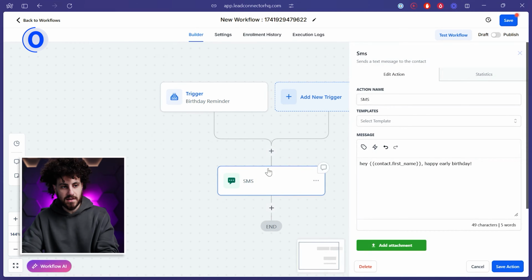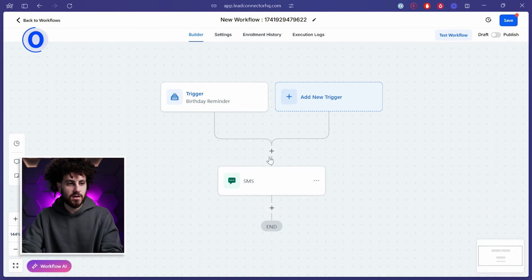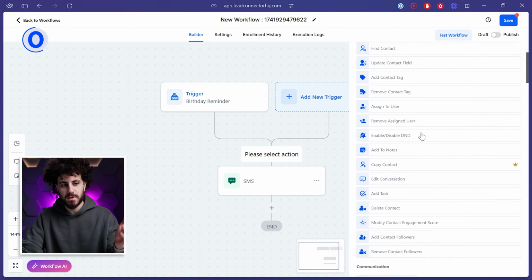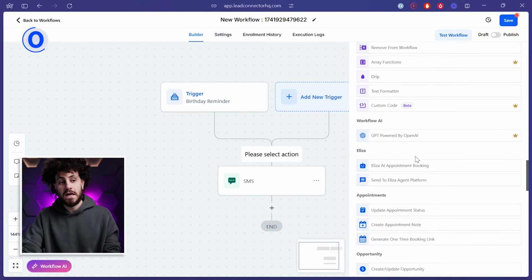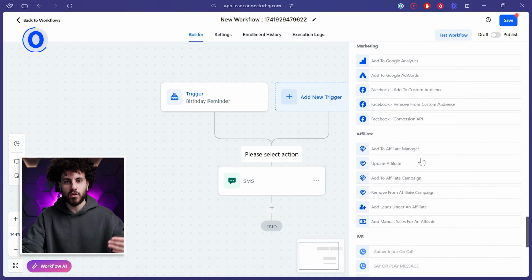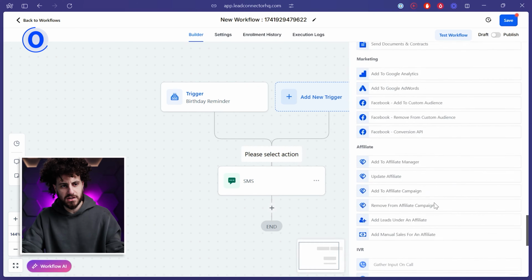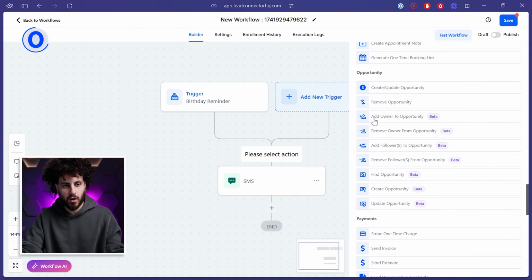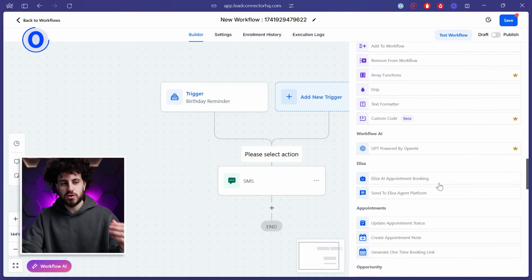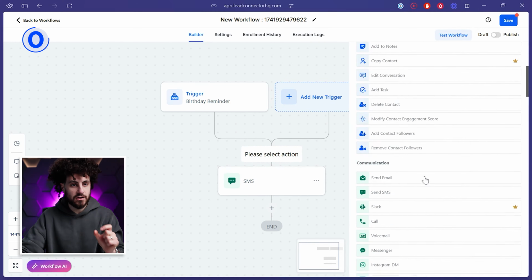You can send them a text message, you can wait a day and then send them another text message, you can send them an email, you can do a call connect. There's so many, look at all these possibilities. There's so many things that you can do, and Gohighlevel is continually adding more and more of these actions. They actually just added, by the time this video came out, all of these ones that say beta on them. They're just brand new. I never even used them myself. So there's so many things that you can do once someone's added into your workflow.